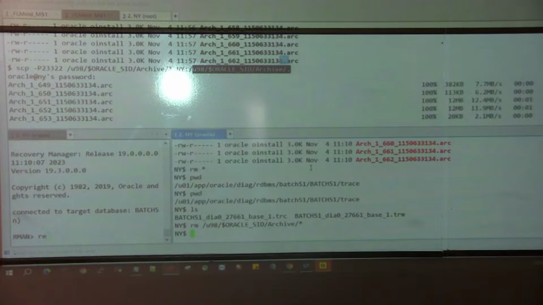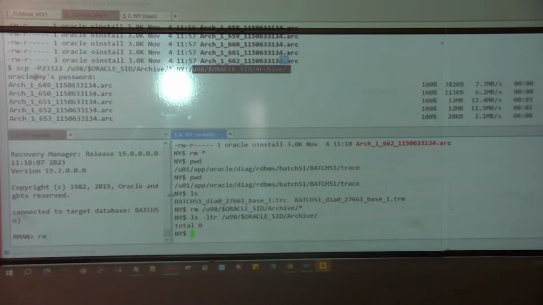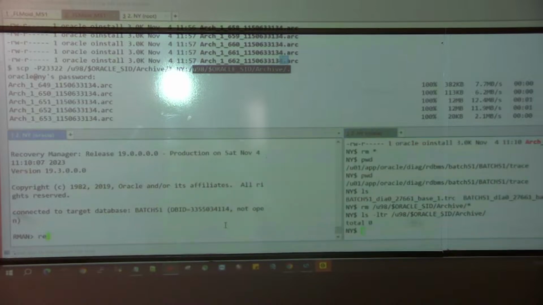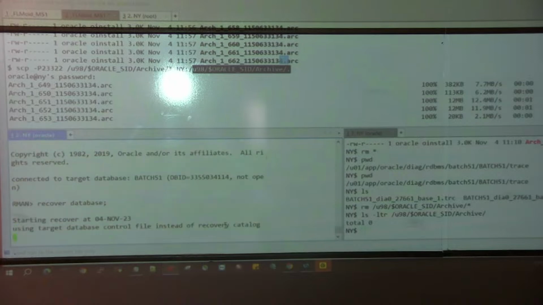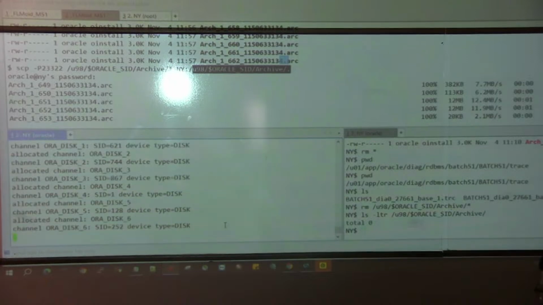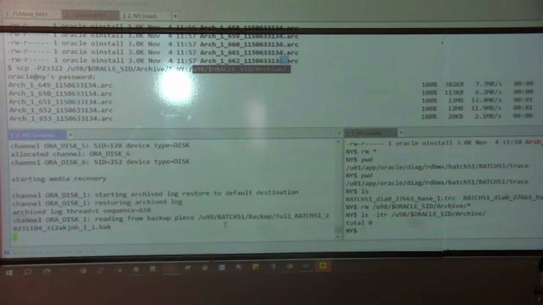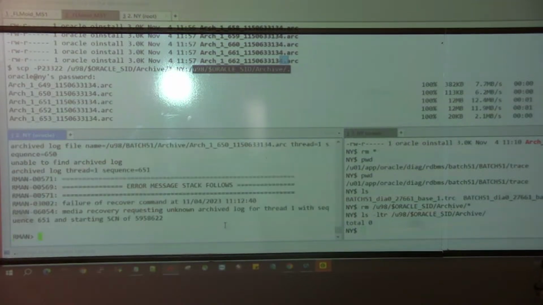So now if I say ls -ltr, and do this, and now if I ask it to recover, there are no archives here, right? So if I ask to recover database, what do you think will happen? It will ask you where to recover from, right? It says, no, I do not have this from 651. So up to 650, 649 and 650 were already part of the backup. When I took the first one, it already backed up 49 and 50. So now it recovered, but it has failed on 651.